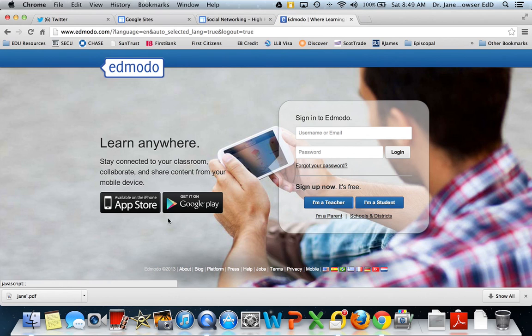While we're here, I will point out that there is an app that you can download for the iPhone and the iPad from the iTunes store, and then you can be able to use Edmodo on your mobile device.